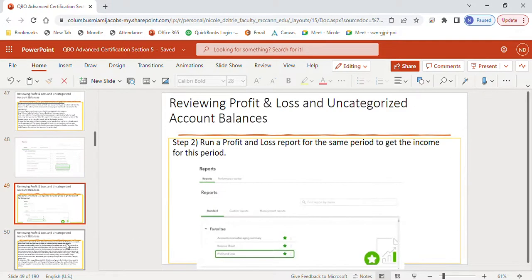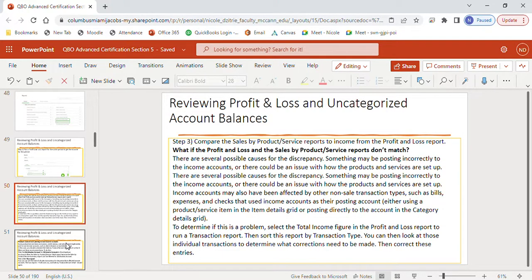So if you're in reports and you go to sales and customers, it's right here, those two reports. Step 2, you're going to run a profit and loss report for the same period to get the income for this period. Compare the sales by product and service report to the income of the profit and loss report. What if the profit and loss and the sales and product reports do not match?